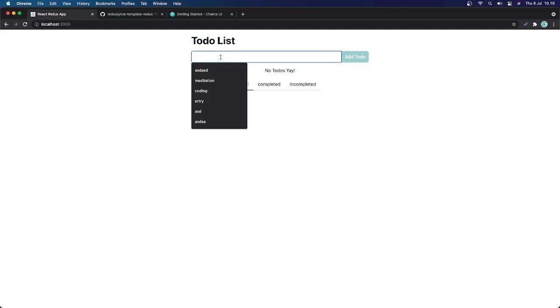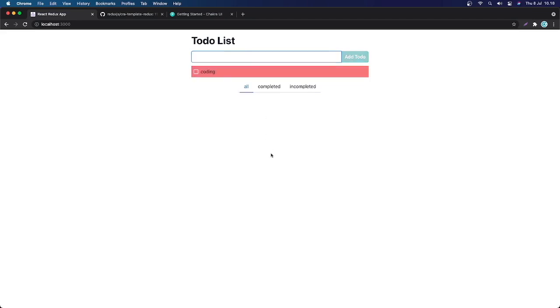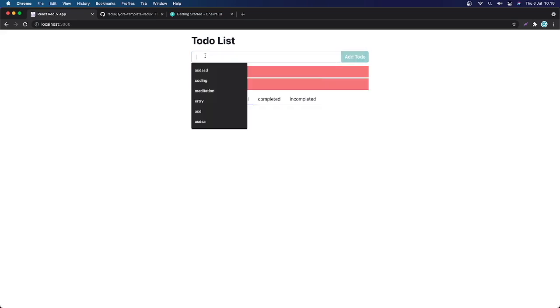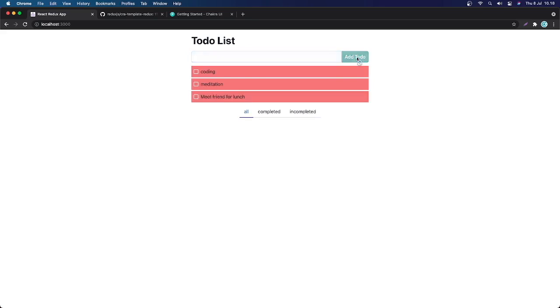And let's add some to-do. Let's say coding. I click enter. Now we have coding down here. Let's say meditation, for example, and let's say meet friend for lunch. As you can see, we have 3 to-do, and we're on the all tab.